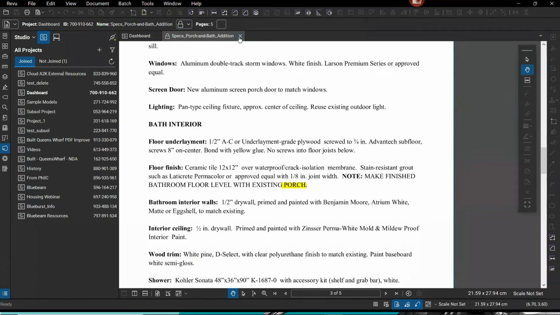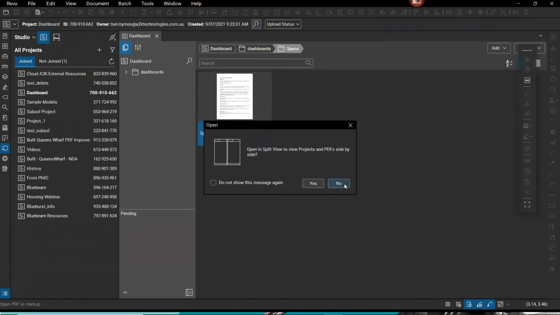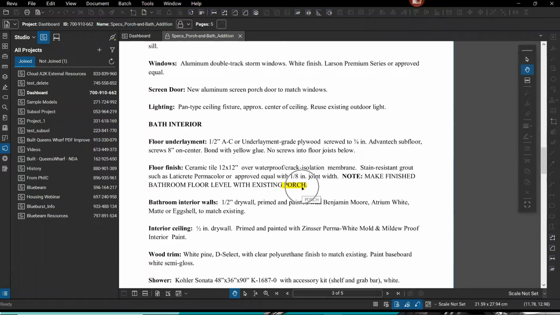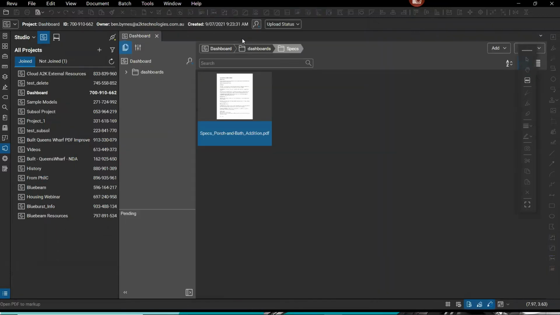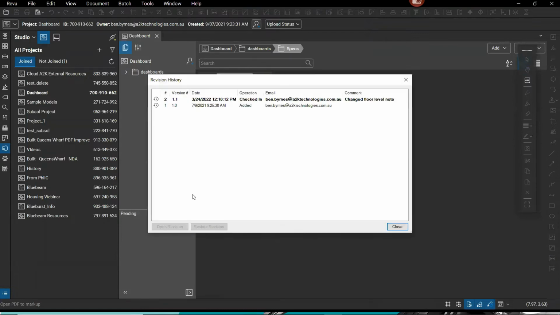So now I have that updated one. You can see it's locked now because I've checked it back in. I don't have control over this document anymore. So if I open it again, if I double click, you'll see that it's got that change in there. I can actually look at the revision history. So I can go and look at the revision history.